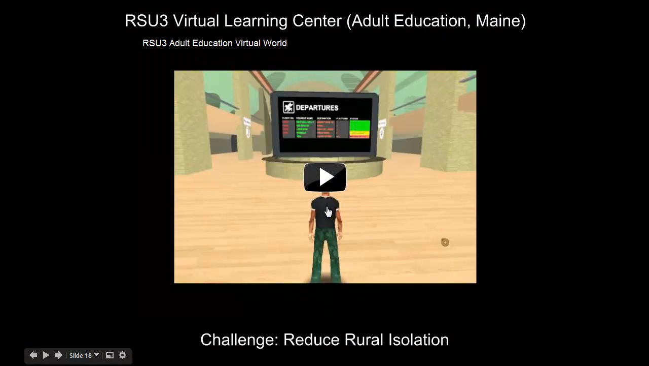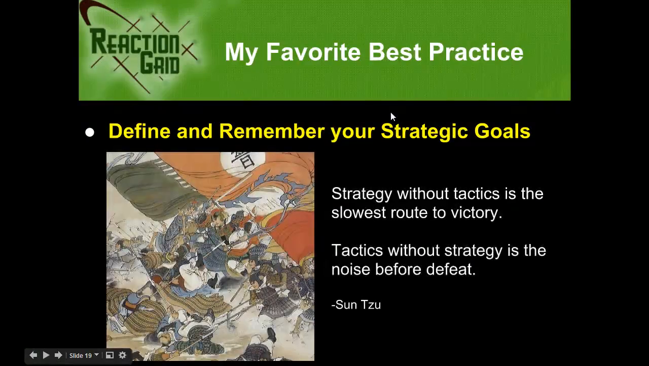I won't play this video right now, but this is an example of a virtual learning center created by the Adult Education Group, RSU3 in Maine. But it's a real great example of, their challenge was to reduce rural isolation. So they built some areas in their virtual world that looked familiar, but also other areas that were fanciful, that really engaged people in novel and innovative ways. A very powerful aspect of best practices.